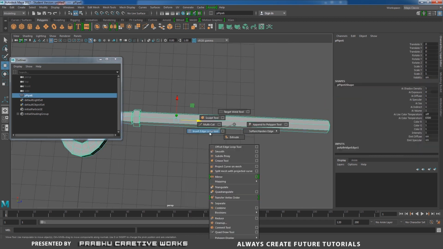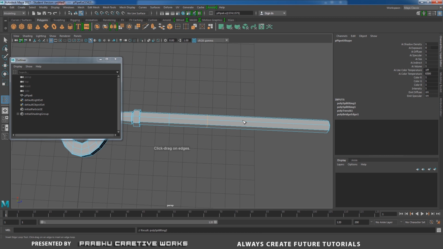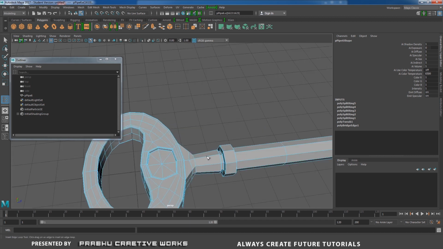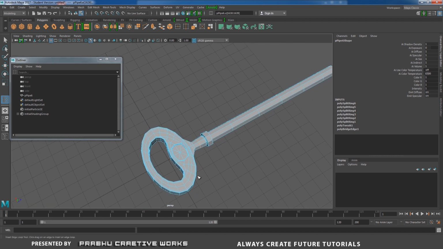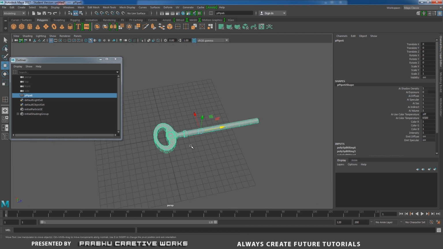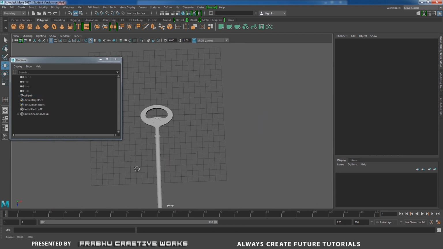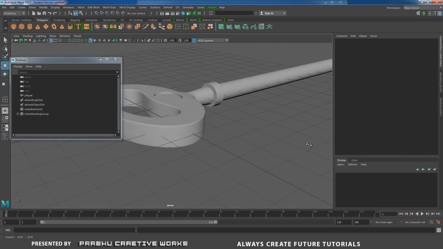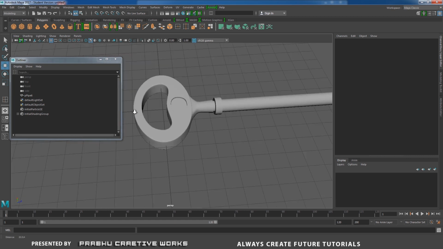So I will add some more divisions. So go to insert edge loop. So I will insert 2 or 3 divisions over here. So here also you need to make one division. So now right click and choose object mode. In the object selected, press 3 on the keyboard. So that means it will smooth our object. So like this.